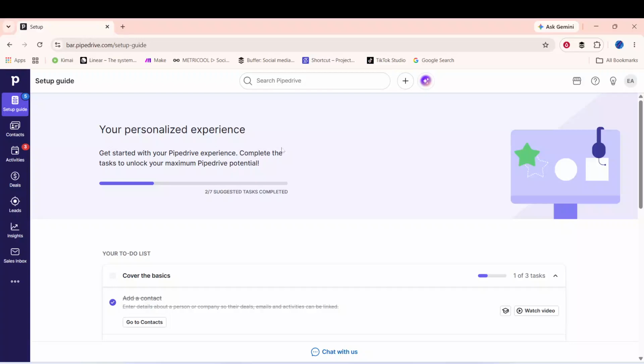Tired of a messy Pipedrive pipeline full of dead deals? Learn how to archive them in seconds and keep your focus on what matters. If you've been scrolling past the same old lost opportunities for weeks, you know exactly what I mean. That clutter has a way of burying the deals you actually need to work on.